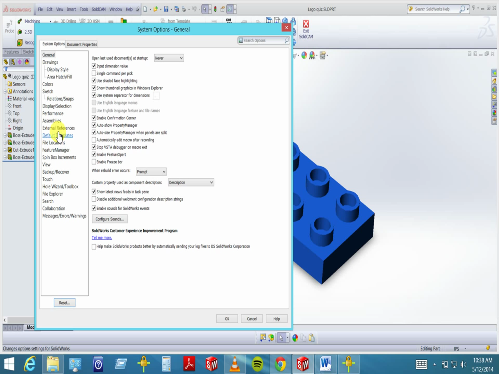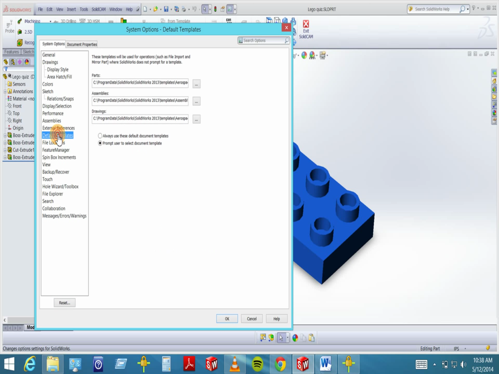In this case, if you do default templates, here you see these templates will be used for operation. I'm sorry about this projector. It's not the greatest. I'm going to work on that. We need better looks there.